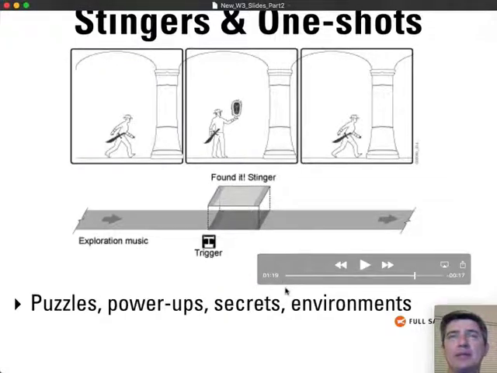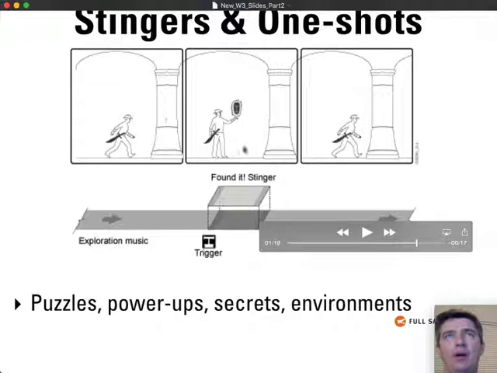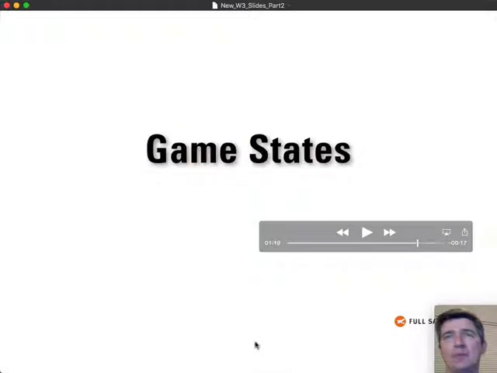If you find any secrets or Easter eggs in the game, those can often be emphasized with a stinger. Different environments: as you switch from one environment to the next, which often means a transition of the music, that can often be punctuated by a stinger also.